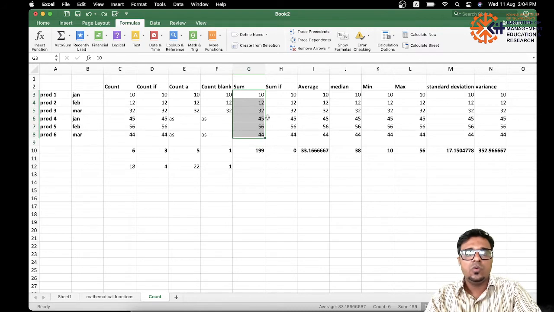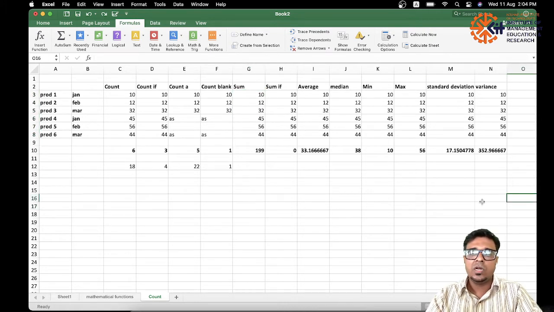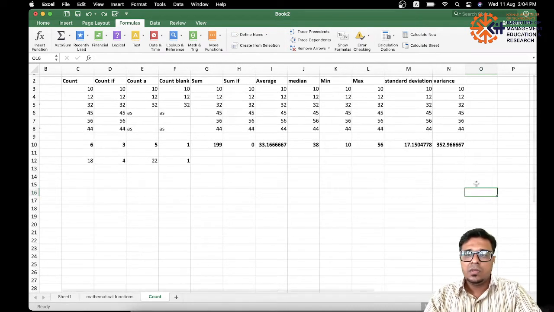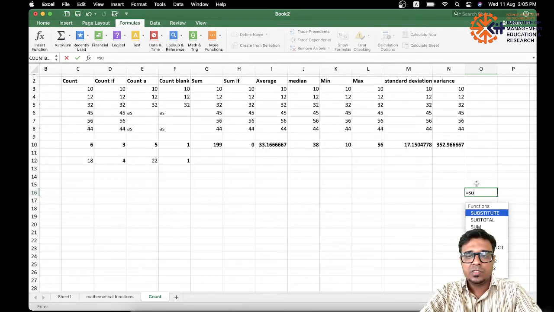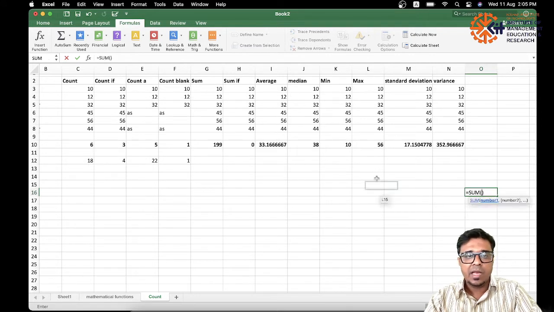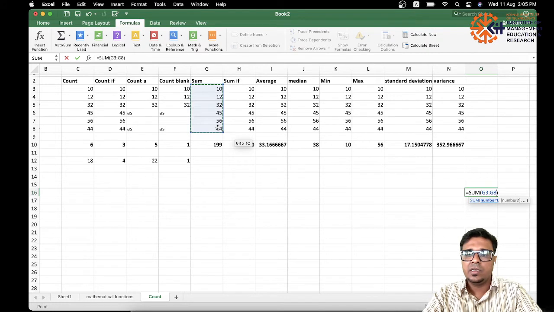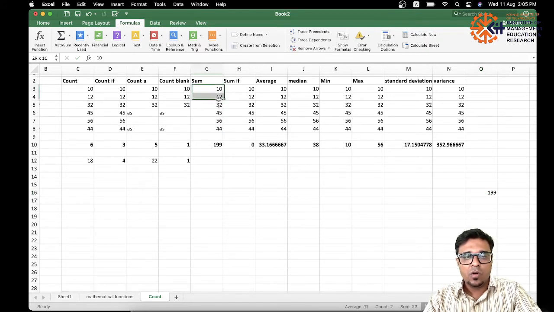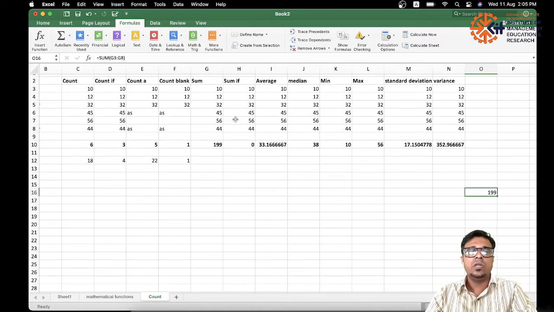Okay, so what we can do, I'll just go with the formula. Let's say I want somewhere over here the total of this information. So what I'll do, I'll just type equal to SUM, and these cells have been selected, and enter. So the total of these numbers has come over here. So this is the function of summation. You can go with the totals.